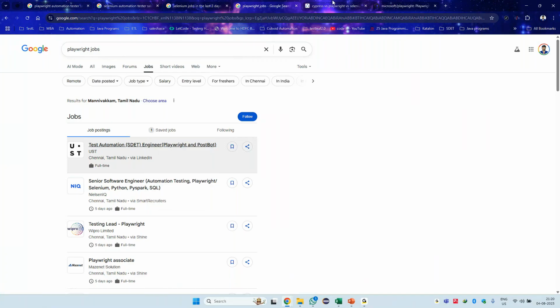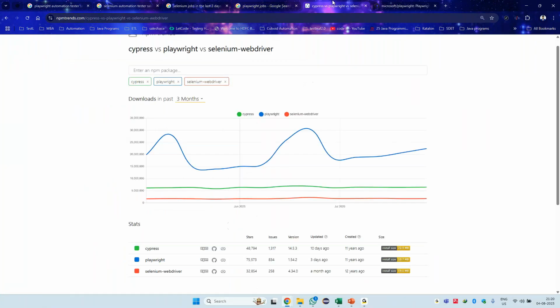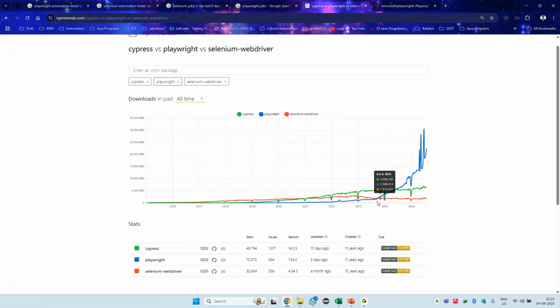And even if you want to see the trend of how it is getting downloaded, if you see here, Cypress is the other automation tool that we have, right? It has around 15 lakh downloads. Whereas for Playwright, it is around 30 lakhs. And Selenium is just 1 lakh. It is not even touching 3 lakhs, right? This is the latest trend I have taken for 3 months. If you see the all-time trend, you can identify.